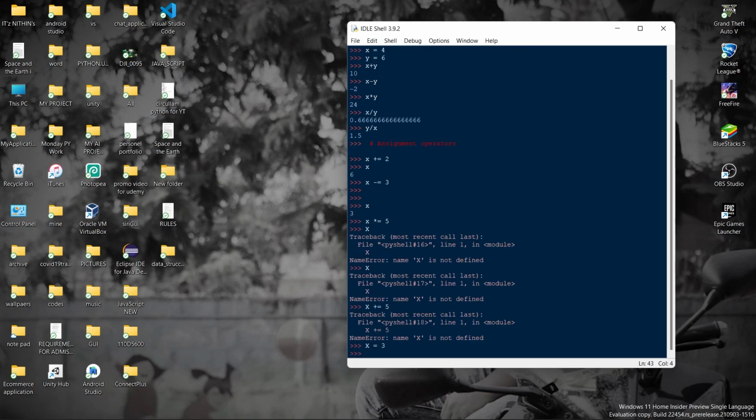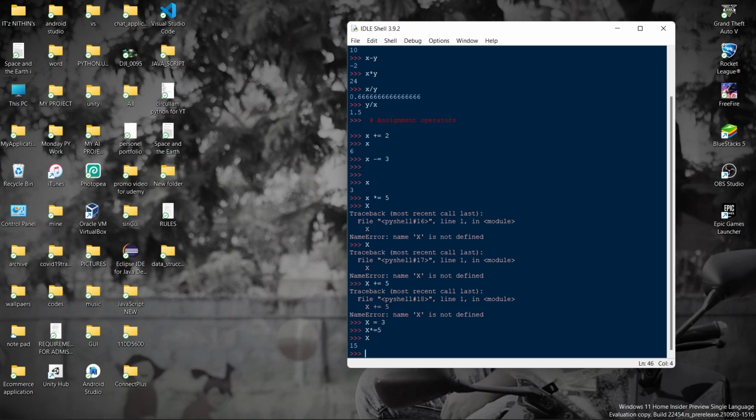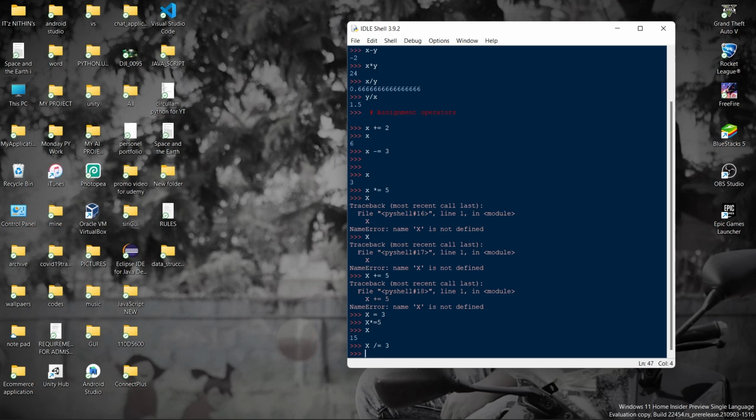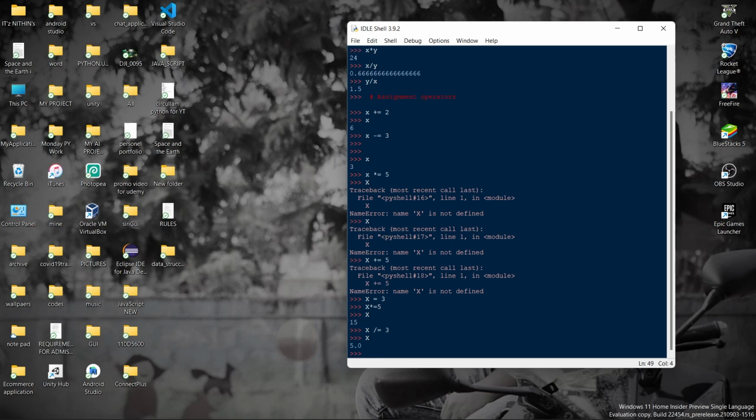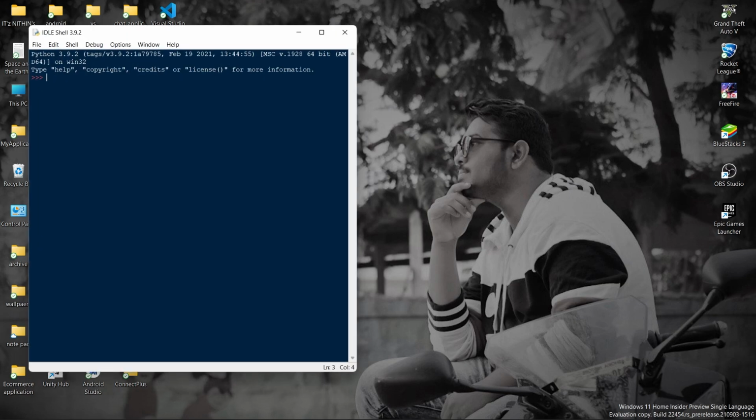For example, now we are going to multiply the value of x with 5. So when we print x, it will give the output as 15. Okay, multiply equal to. For example, if we divide the value of x by 3, then we will get the output as 5. Okay, these are the assignment operators. I will open a new one.